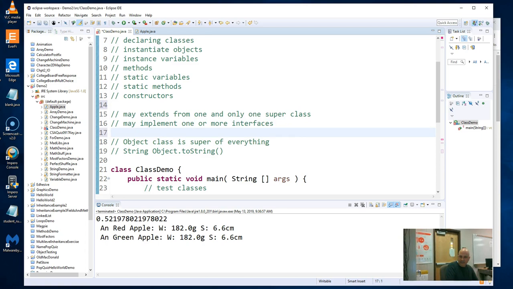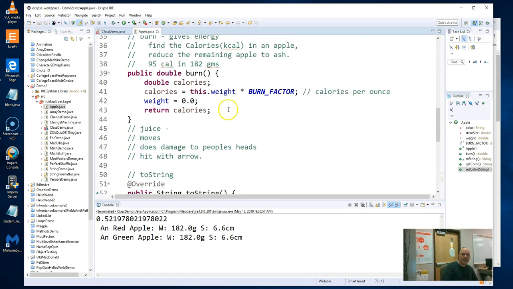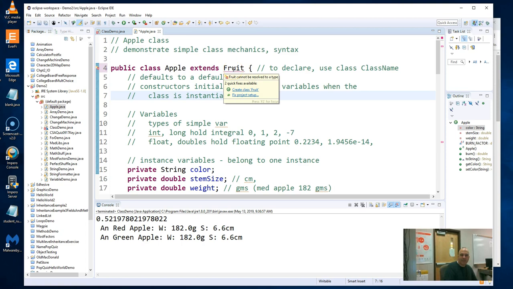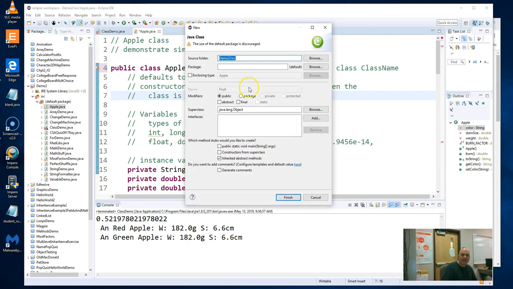So let us do, we have 10 minutes left. Let's do a super. To make a super class, we're going to make a super class for the apple. So what kind of thing is an apple? It's a non-vegetable, so that is a fruit. Apple's a fruit, but fruit doesn't exist yet. Oh, that's sad. If we hover over fruit, it says fruit cannot be resolved. We're going to create a class fruit. This will create a superclass for this, and this is fine.